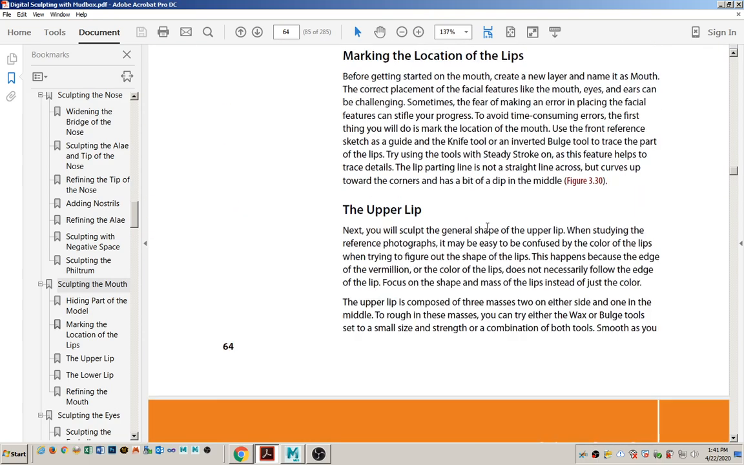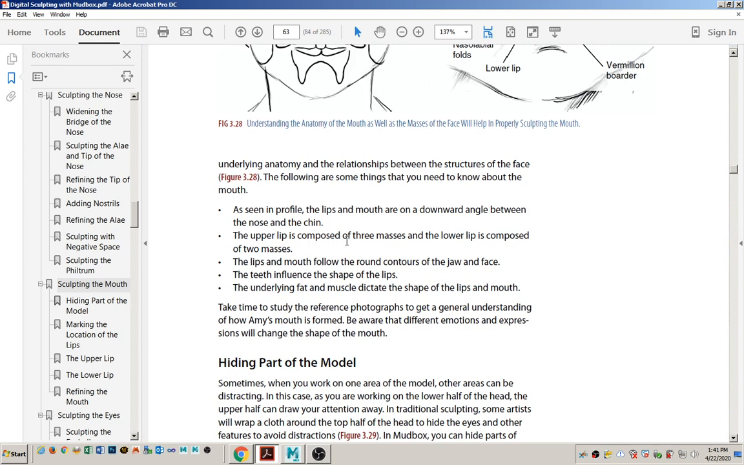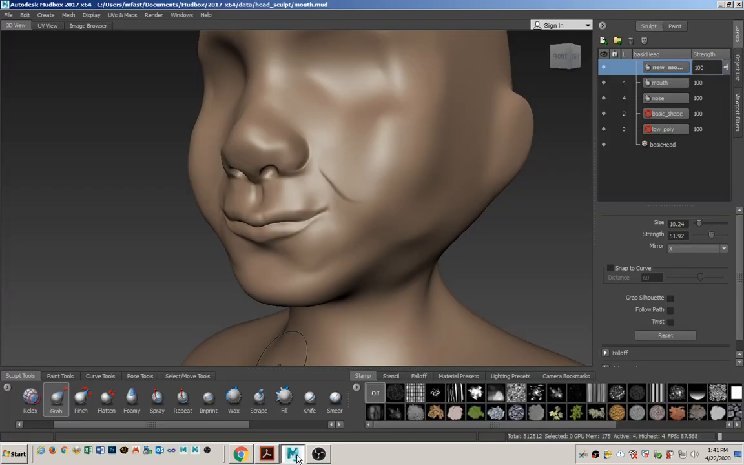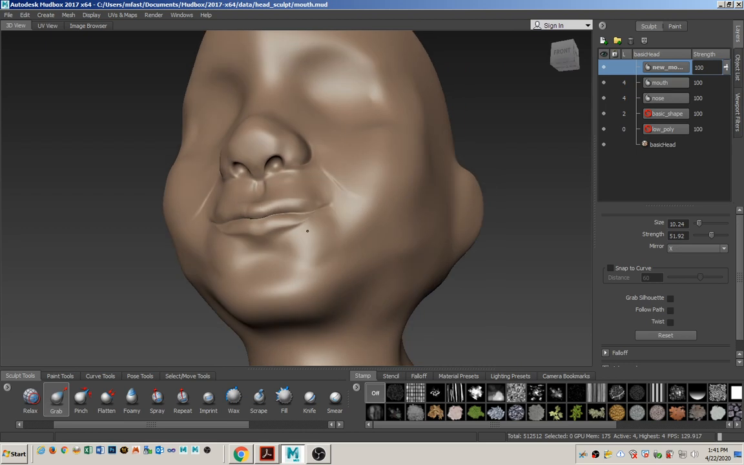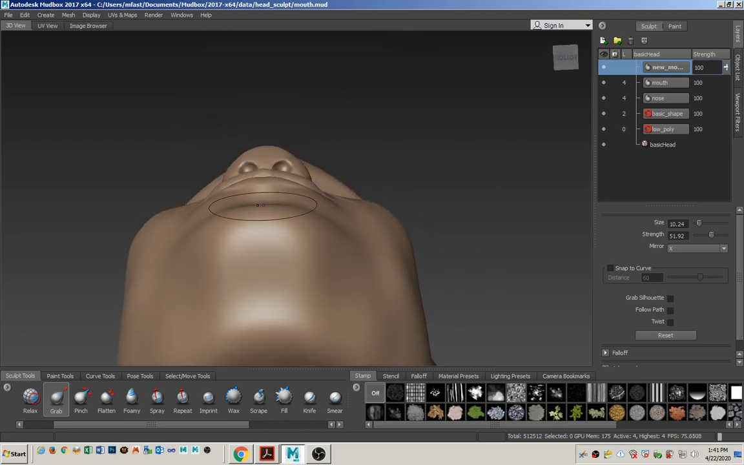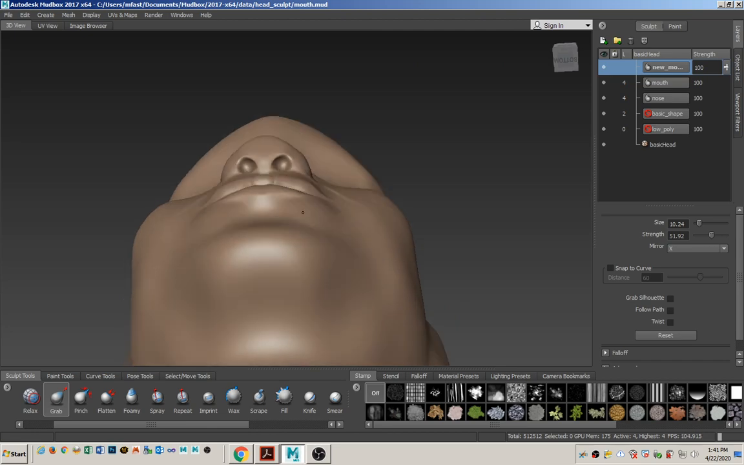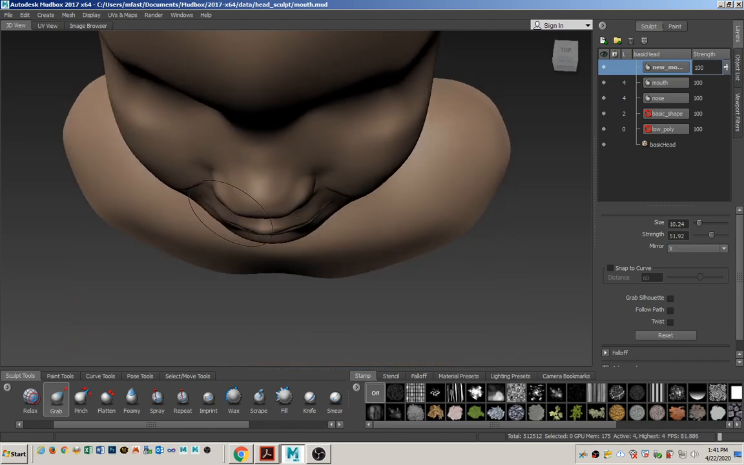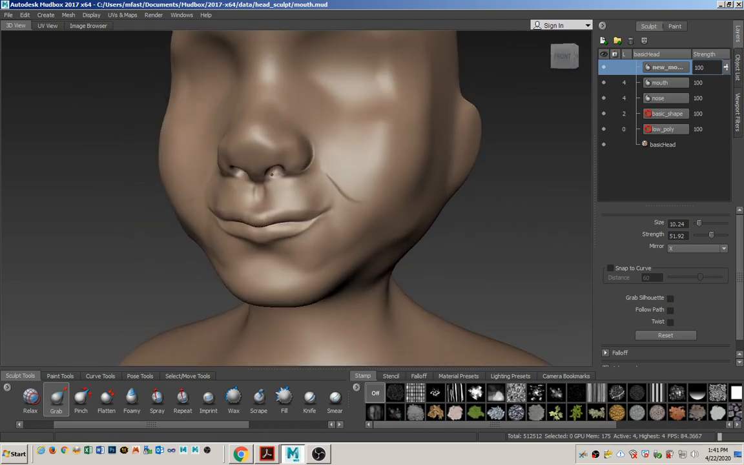All right, let's go back up here. I mentioned the upper lip is made of 3 masses. The lips and the mouth are round. So when you are sculpting, at some point you should rotate the model. I'm going to go ahead and move over to Mudbox to the finished version that I have here. In other words, when you look from the bottom up, you'll notice that the lips are round. And same thing when you look from the top down. You want to make sure that the lips are round, matching the contour of the face.